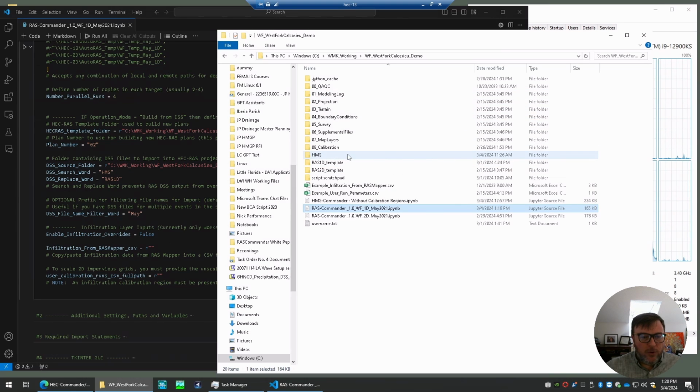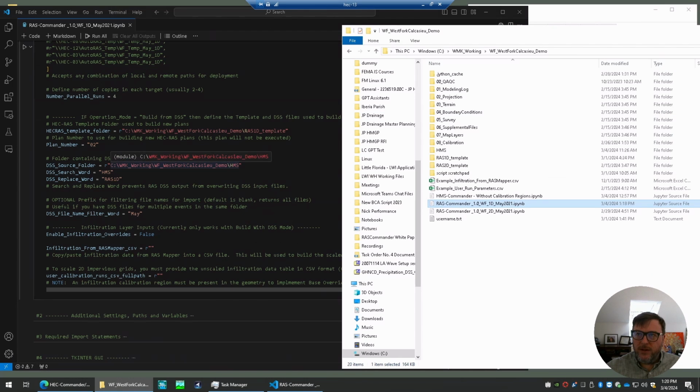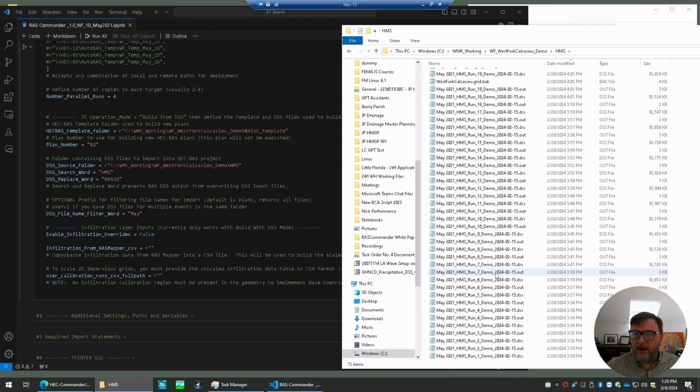So just to explain real quick, we're going to give it the HMS folder, right? Because in this example, we are linking our HMS to our RAS-1D. So we provided the HMS folder. It's got all of the DSS files. And we provide a DSS search word.